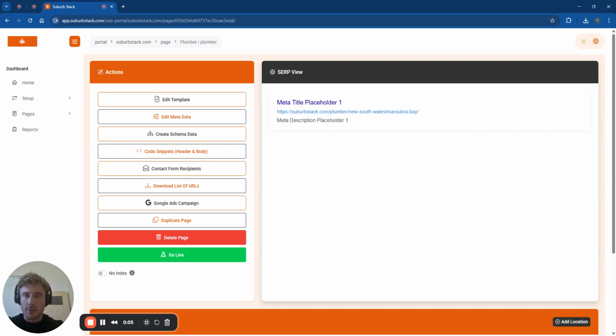Today we're going to be running through how to add your metadata and your schema data to your page template after you've added in your first service after signing up. Obviously, this is important to make sure that the pages you're creating on Suburb Stack have unique metadata and unique schema data to ensure that you're ranking higher for these searches and improving your click-through rate as well.